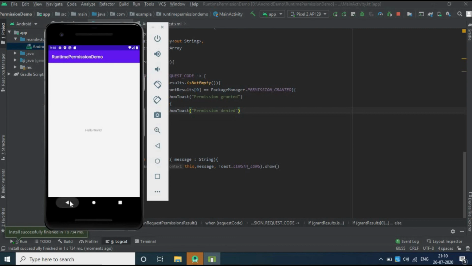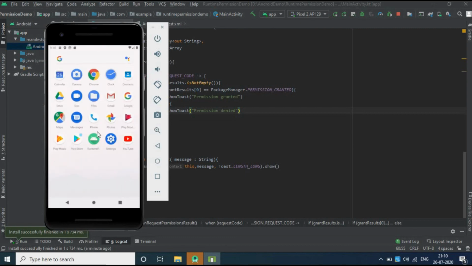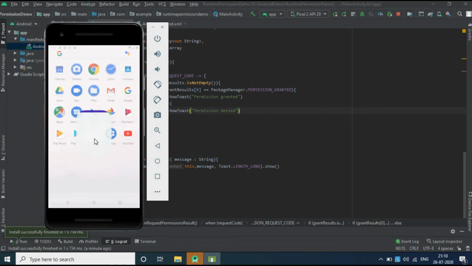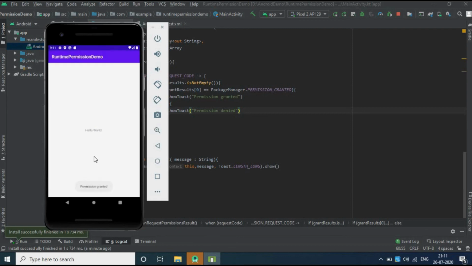So let's start the application again and check whether it asks for the permissions or not. So again we have been asked for the permissions. This time we will allow. So let's see what happens. We got the toast message that permission is granted.